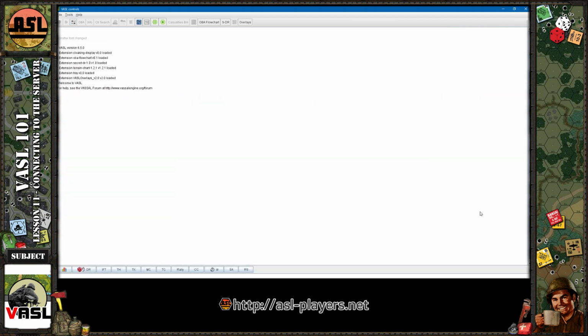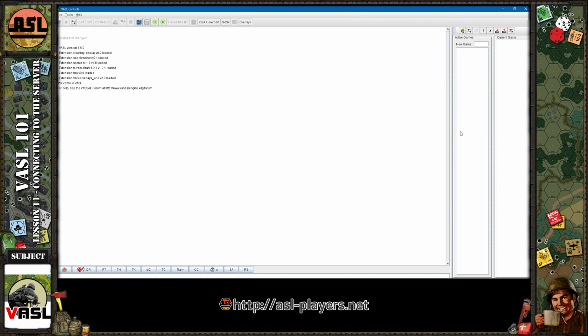If you don't, you need to display the server window. And that's what this little window here says, show hide the server console or server controls. So click these two arrows and then you'll see the server controls over here. Now what you want to do is you want to hit connect. Well, first you want to make sure you're connecting to the Vassal legacy server.